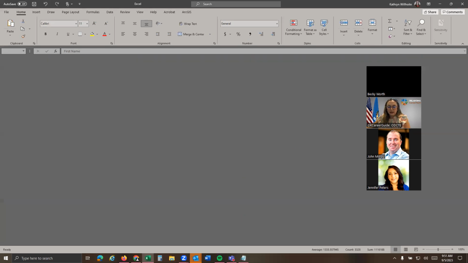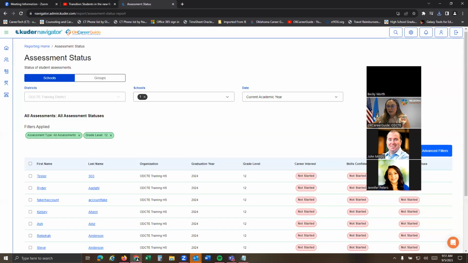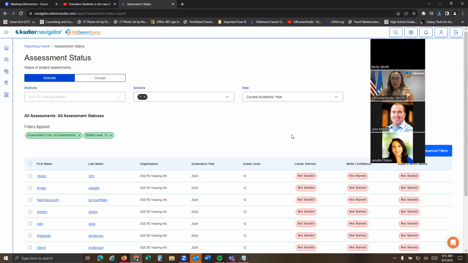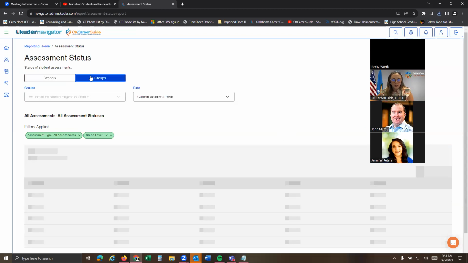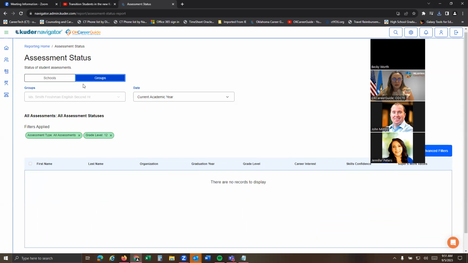Okay, I'm going to exit out. You can also print this if you would like. And then again, remember, you can toggle between groups. So if you go over to groups, you can see none of her students have done their assessments yet, as you can see.